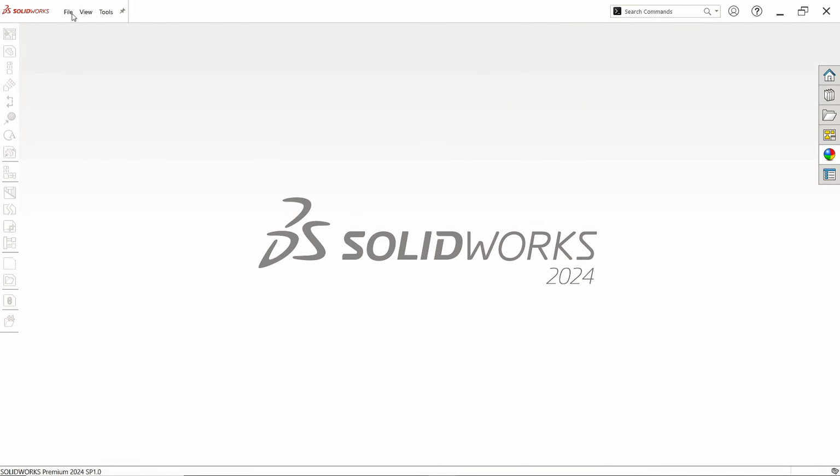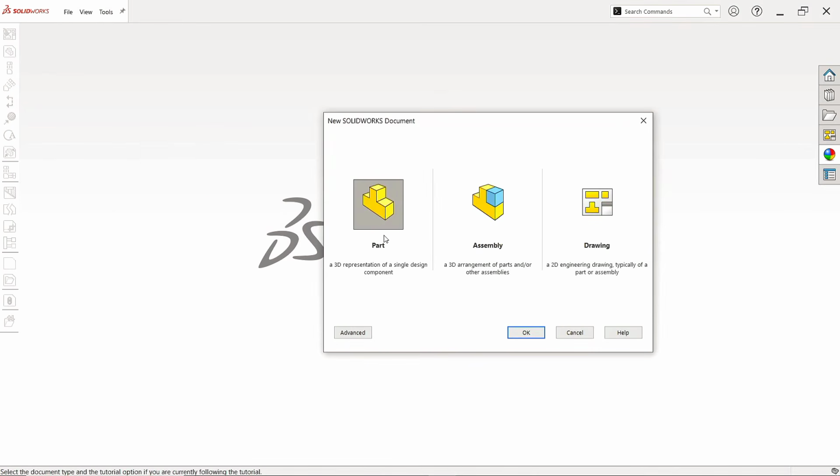Go to the File menu. Click New. Click on Part. Click OK.